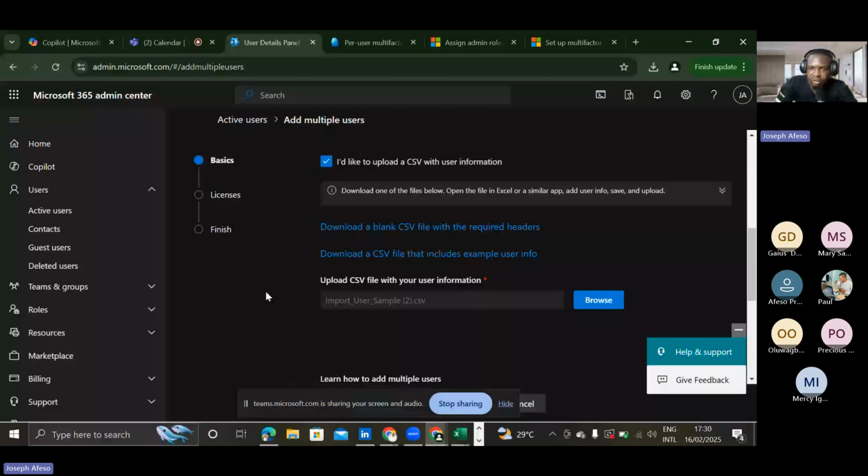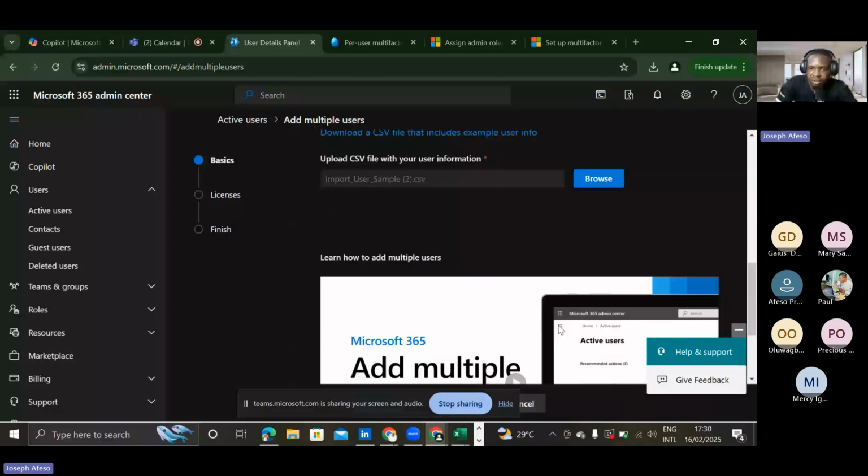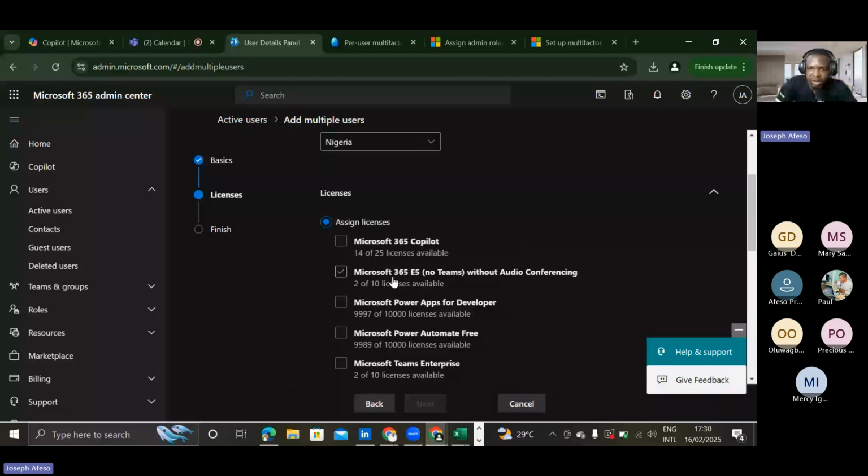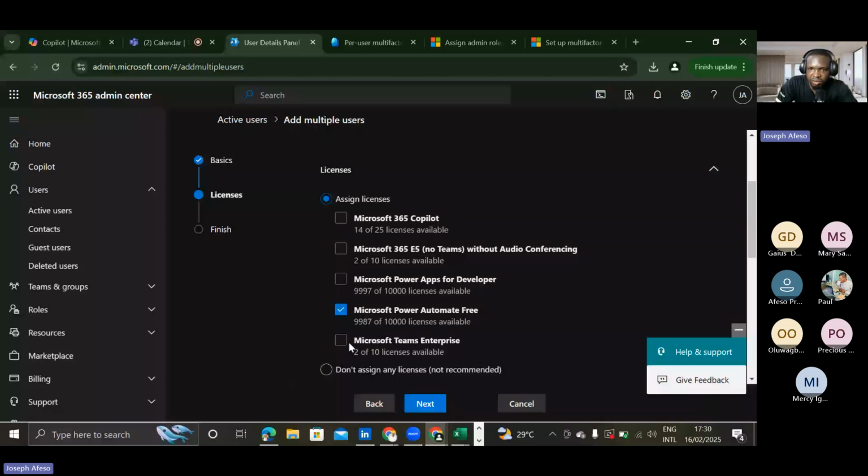So once this is okay for me, I will just click next, and then it will tell me, do you want to give those users a license while you are creating them using the CSV template? If you truly want to do that, you can decide to. Because I have a lot of Power Automate, I can just be giving them Power Automate license now. And that's just fine. There may be Power Apps also, and then I'll do next.